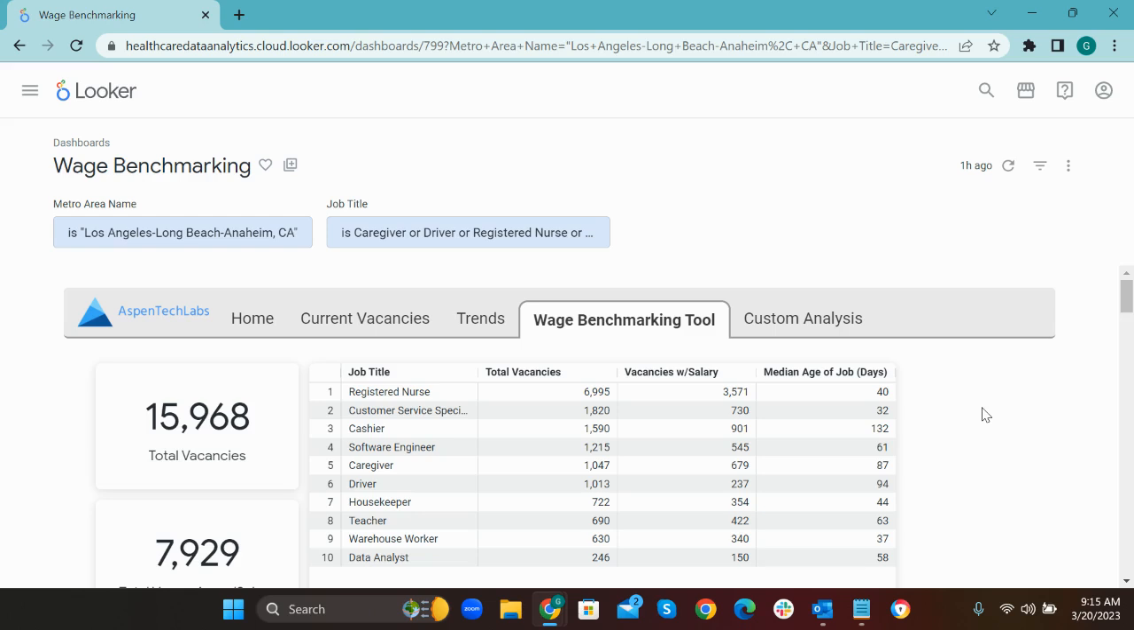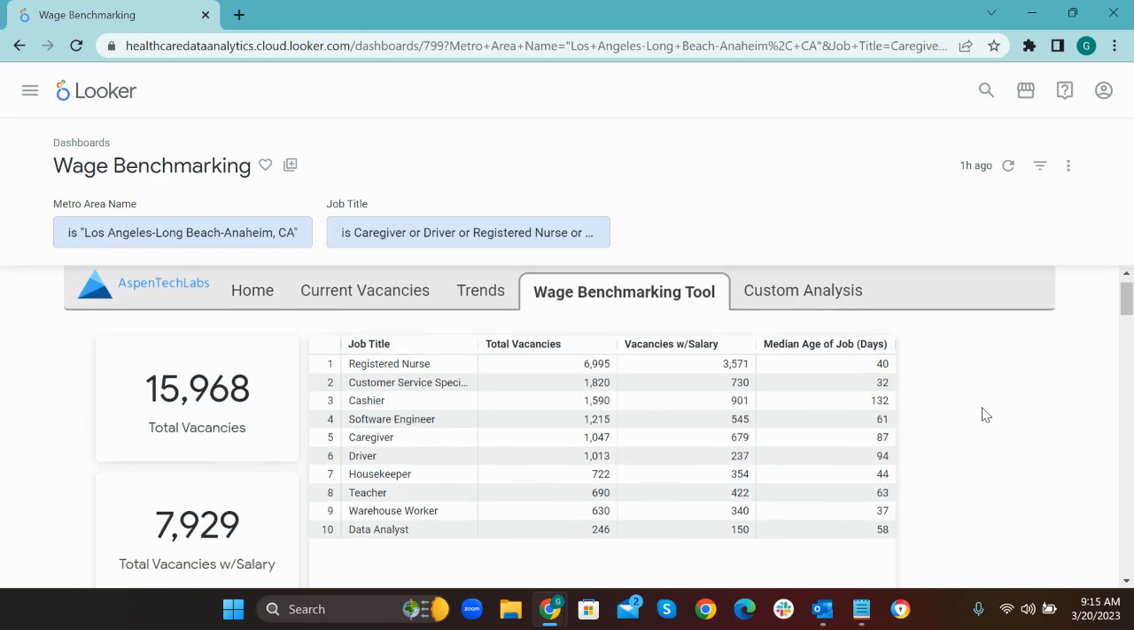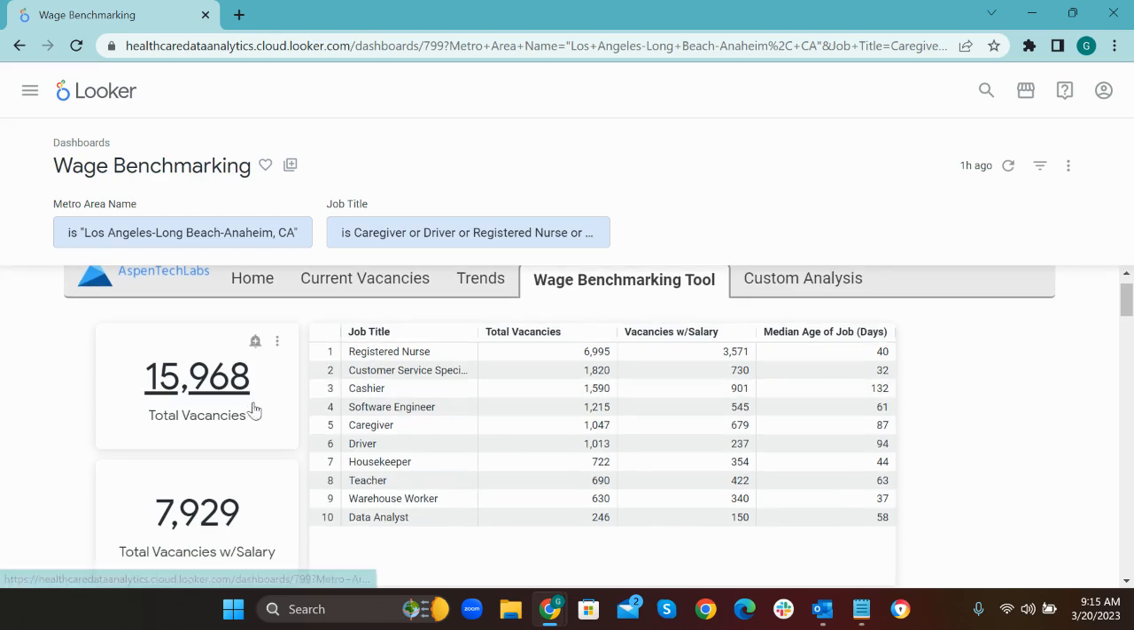We also have a JavaScript widget for wage benchmarking that can be placed on your platform or your website so your customers can look up salaries by specific job titles. Let's take a look at the visualizations down below.